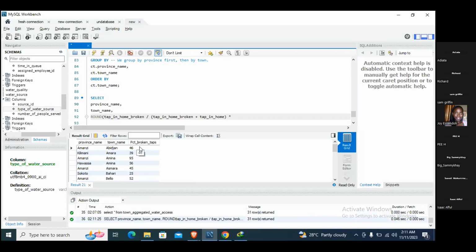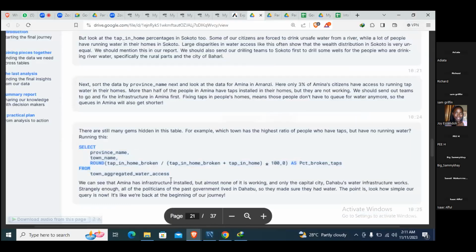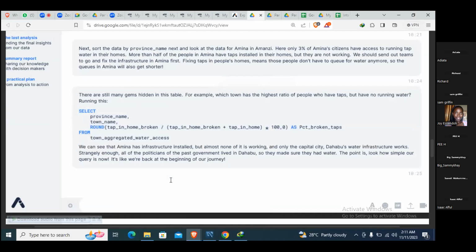After running, what are we to look for? We can see that Amina has infrastructure installed, but almost none of it is working, and only the capital city, the harbour's, water infrastructure works. Strangely enough, all of the politicians of the past governments lived in the harbour, so they made sure they had water. The point is, look how simple our query is now. It's like we are back at the beginning of our journey.